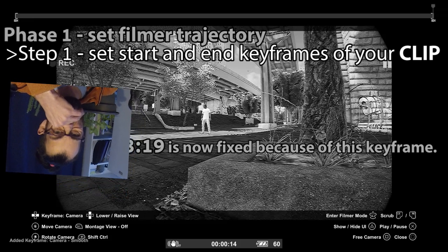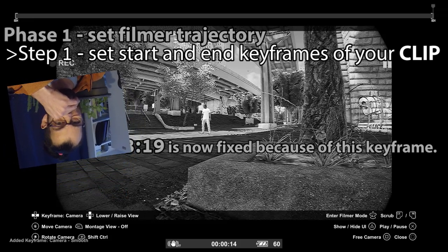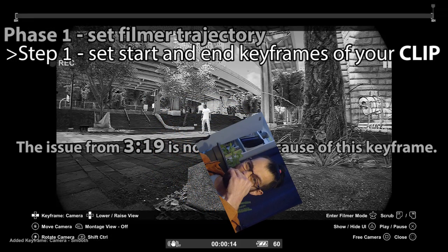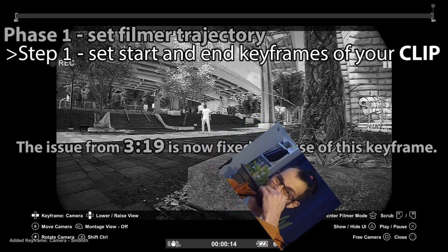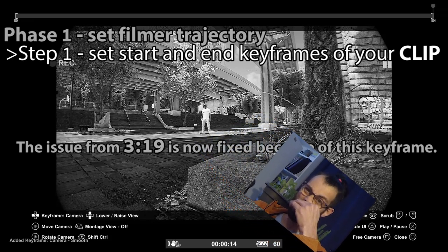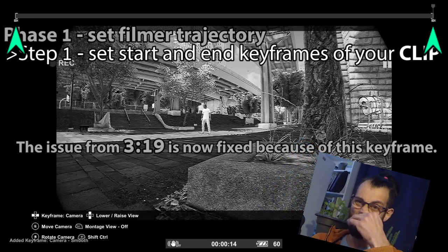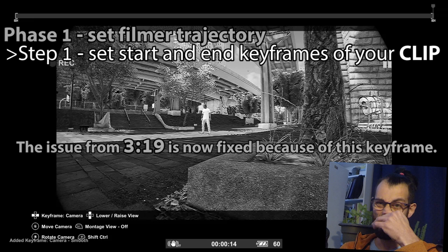Now, the reason the abrupt stop even happens is because there is no further keyframe to keep the camera moving. Adding a keyframe at the end of your clip, even if it's the same keyframe as the one just before it, keeps the camera smoothly swaying just right. Make it your general practice to always put in keyframes at the start and end of your clips, regardless of what you're filming. It's always better.